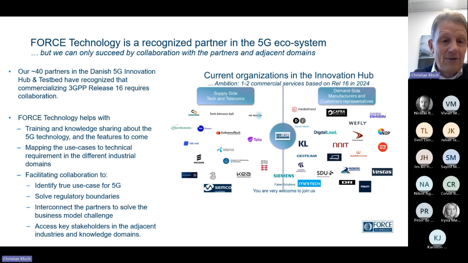It's all about identifying use cases, solving some regulatory boundaries. I'll come back to that a little bit later, about interconnection, and also giving you a chance to speak to a lot of key stakeholders within the 5G ecosystem.